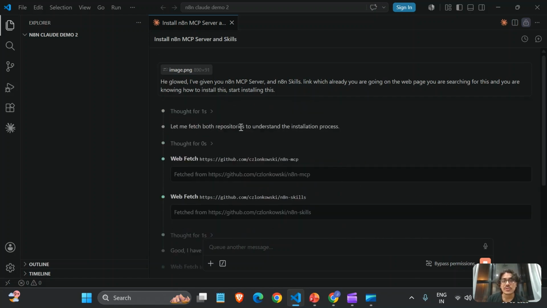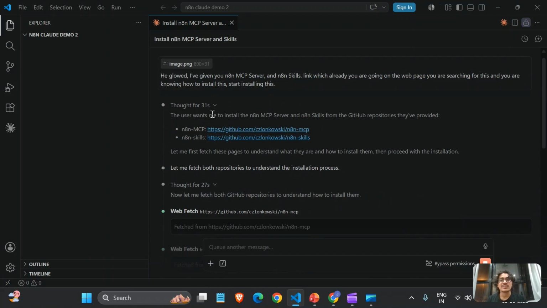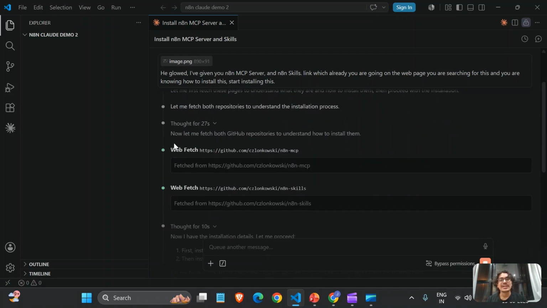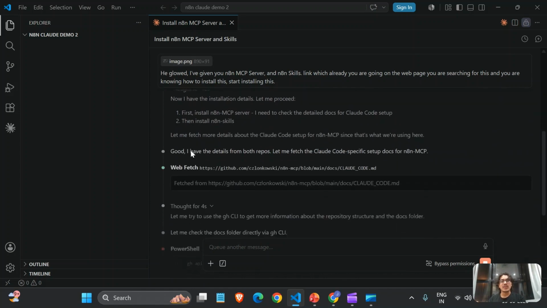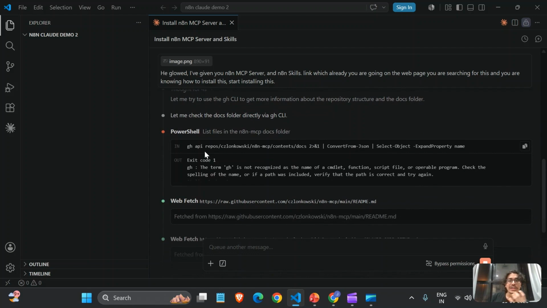Also guys, if you click this, you would be able to see exactly what Claude is thinking. So it has thought for 31 seconds or something, and it is looking for these two links. Then it has this web fetch, which means it is searching for this on the internet. Apart from that, these are the PowerShell commands, or else you can say commands which are running on your terminal. I have already told you people that Claude is a CLI, which is a command line interface, which means it is going to talk in commands.